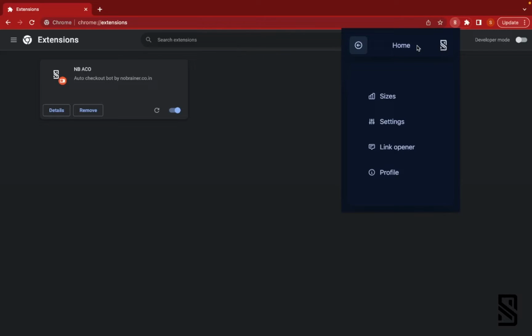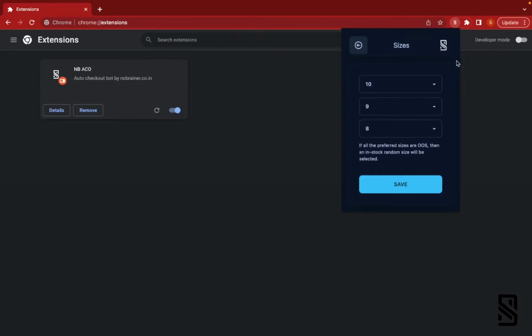all the different tabs. Firstly, the sizes tab. Here you will be entering your size preferences in order. For example, in an in-stock product, if all three sizes are available, then the ACO will proceed to checkout for UK10 in this case. If your preferred size 1, which is UK10, is not available, then the NB ACO will try to check out UK9, which is your second size preference. And similarly with size 3. Now, if all three sizes are not available, then the ACO will try to check out a random size. So you do not need to worry about your size preferences not being in stock.